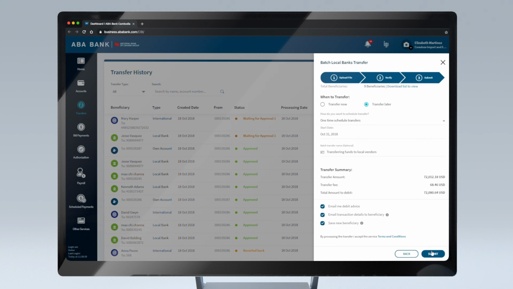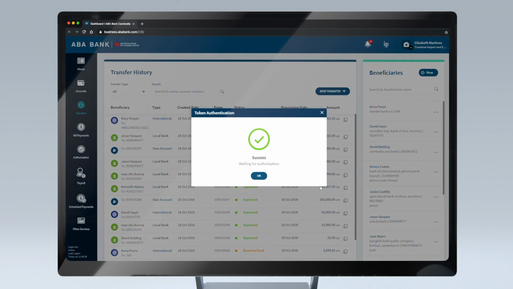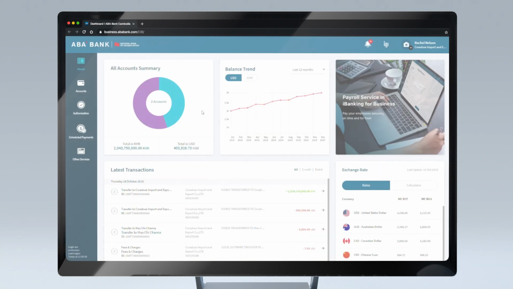Finally, click Submit button. Finish the process by entering a 6-digit code generated via hard or soft token device and click Submit again. You have successfully submitted transfer instruction, and now it is waiting for authorization within your company.